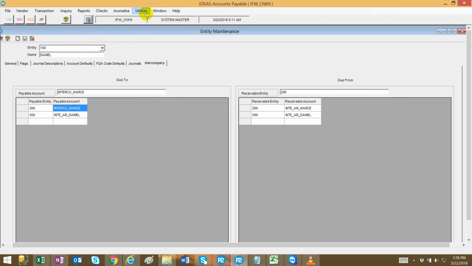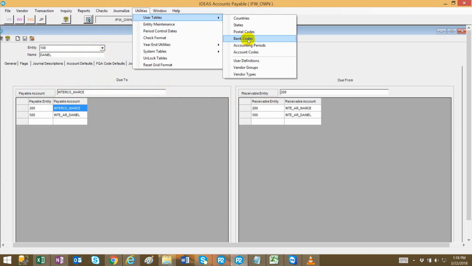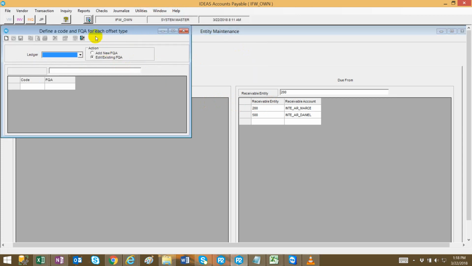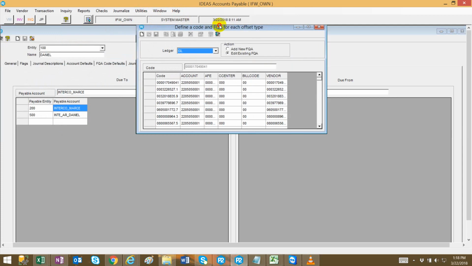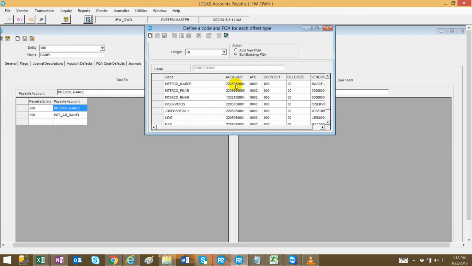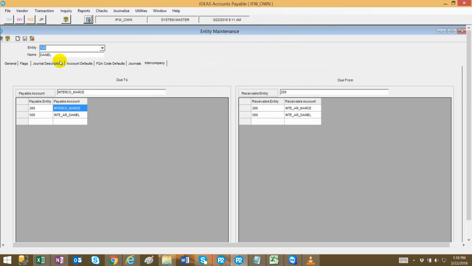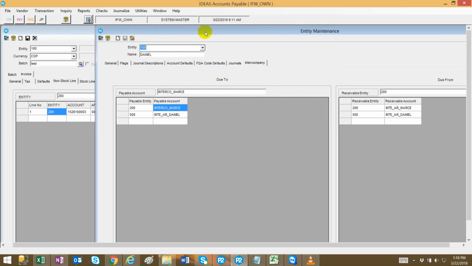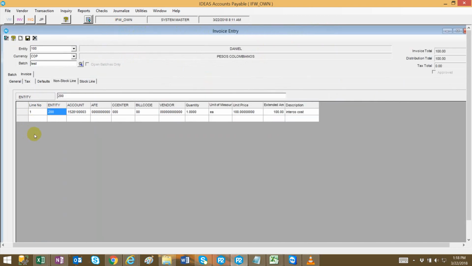These codes, if you want to know the FQA, you have to go to the account codes screen and then search for the corresponding code. And there you're going to know which one's which, right? What FQA is being affected. And that's how you would enter an invoice where the cost is going to be incurred by one entity, but the invoice is paid by another.